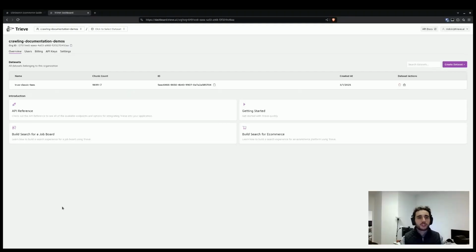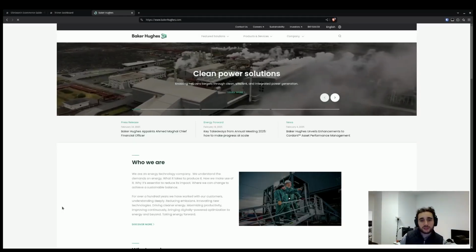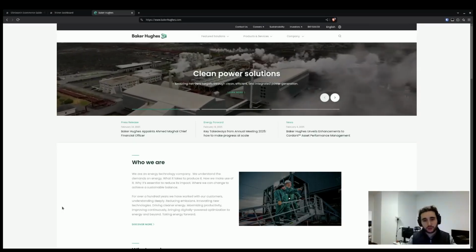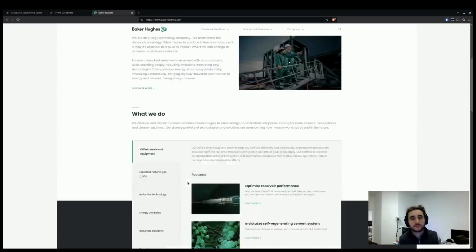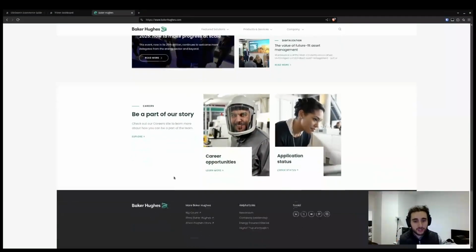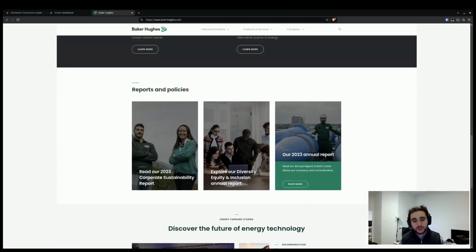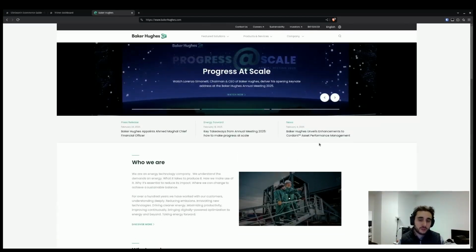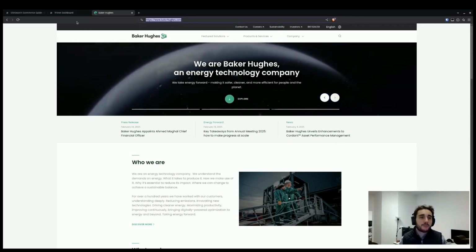So first thing we're going to do is pick out the site that we want to set up the component for. An example, the one that I think is going to be cool, is we will do Baker Hughes. Baker Hughes is a publicly traded oil company located in Houston, and I think that AI search and chat for their website would be awesome for people that are looking for jobs, roles, or just information on the company for investment purposes. So here, we're going to take the Baker Hughes URL.